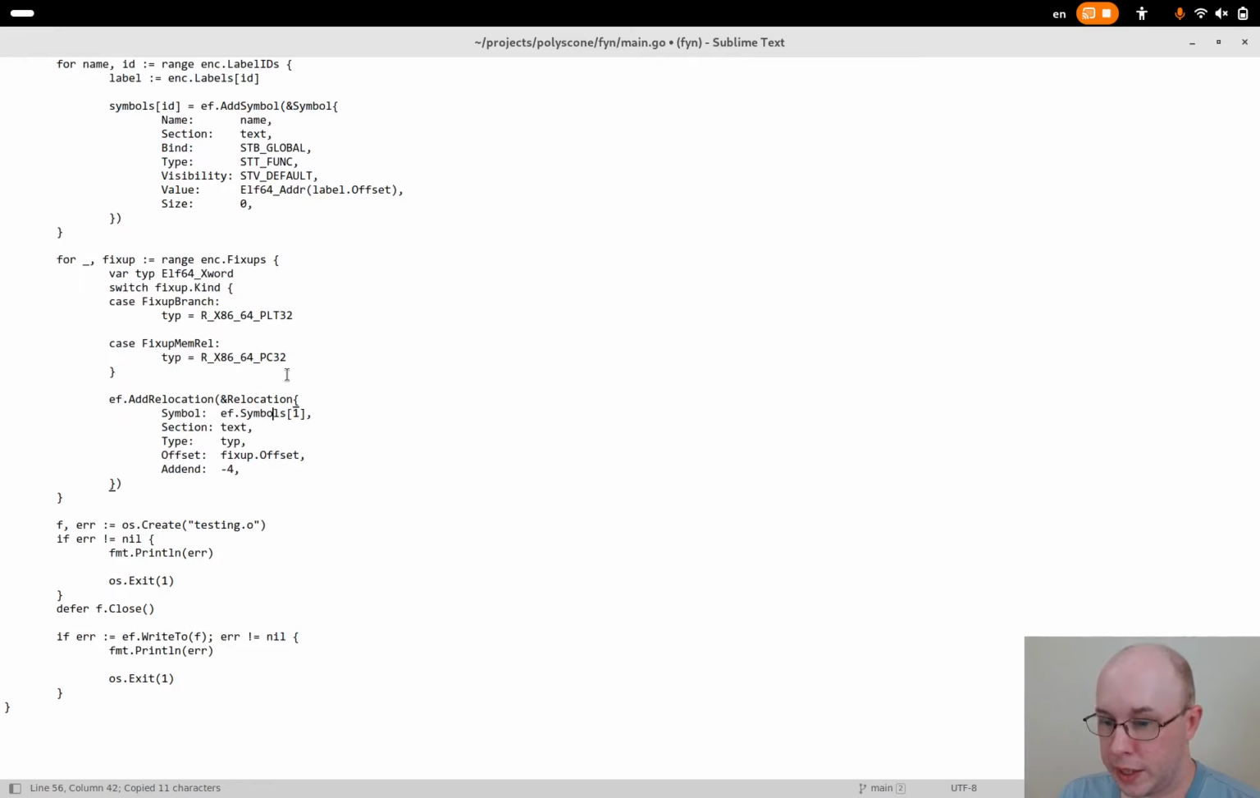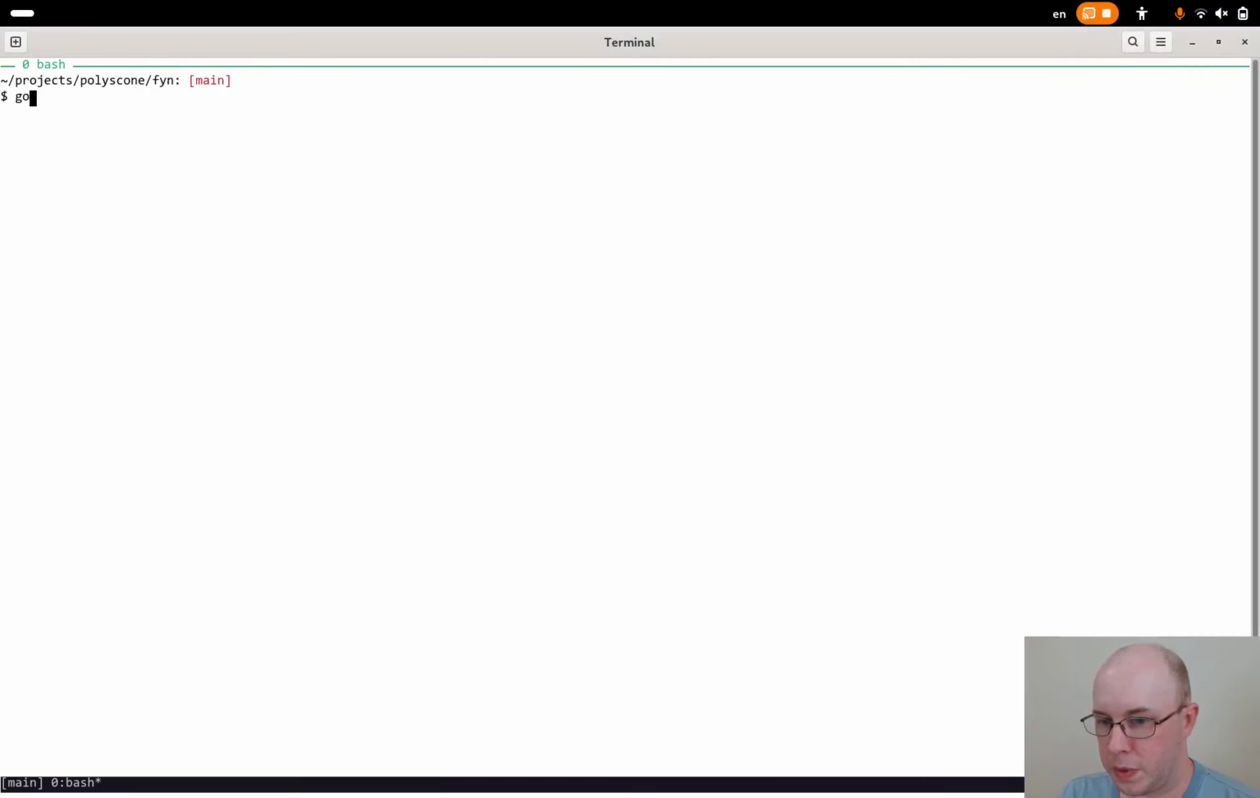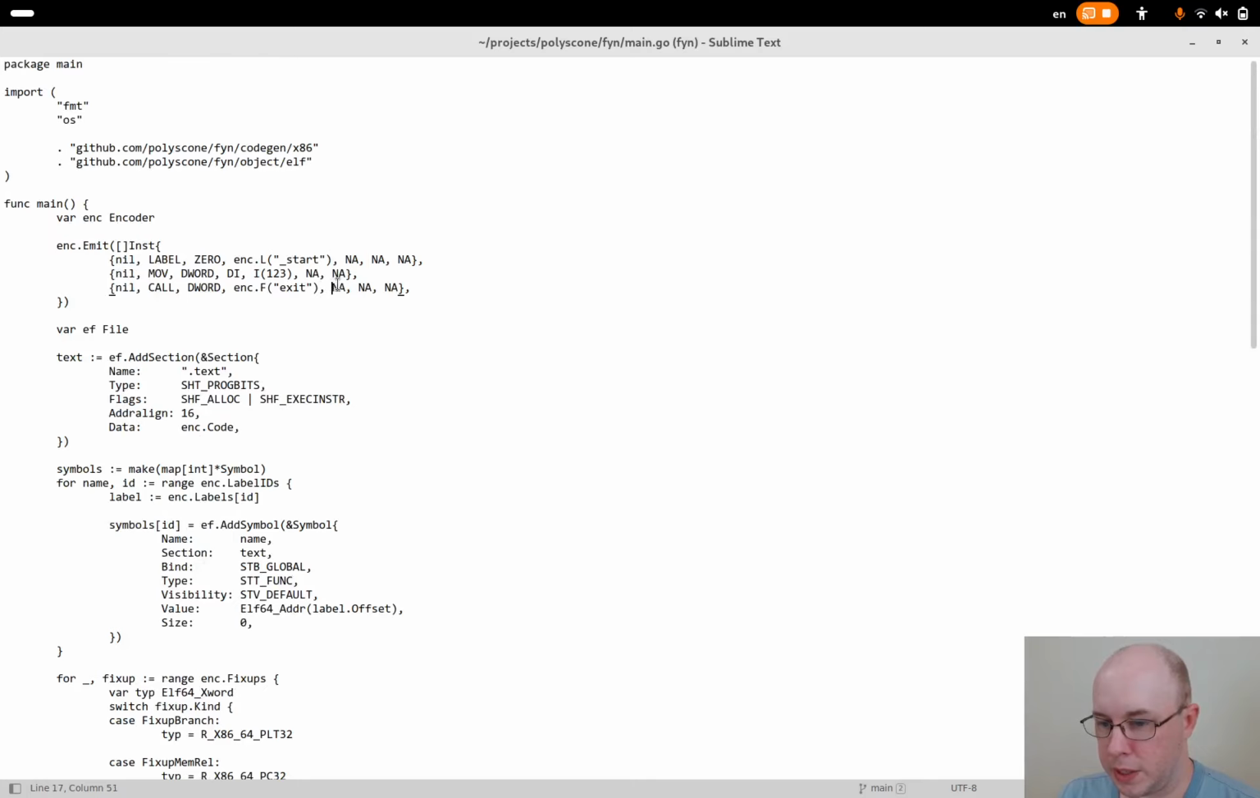Then it means that we can get that label ID from fixup.labelid, and that can be the pointer to the symbol that we're going to use. Oh yeah, I don't have enough things in my fixup call, so this will be a fixup branch because it's a call, and this will be like ip.d, so like a rel32 call.